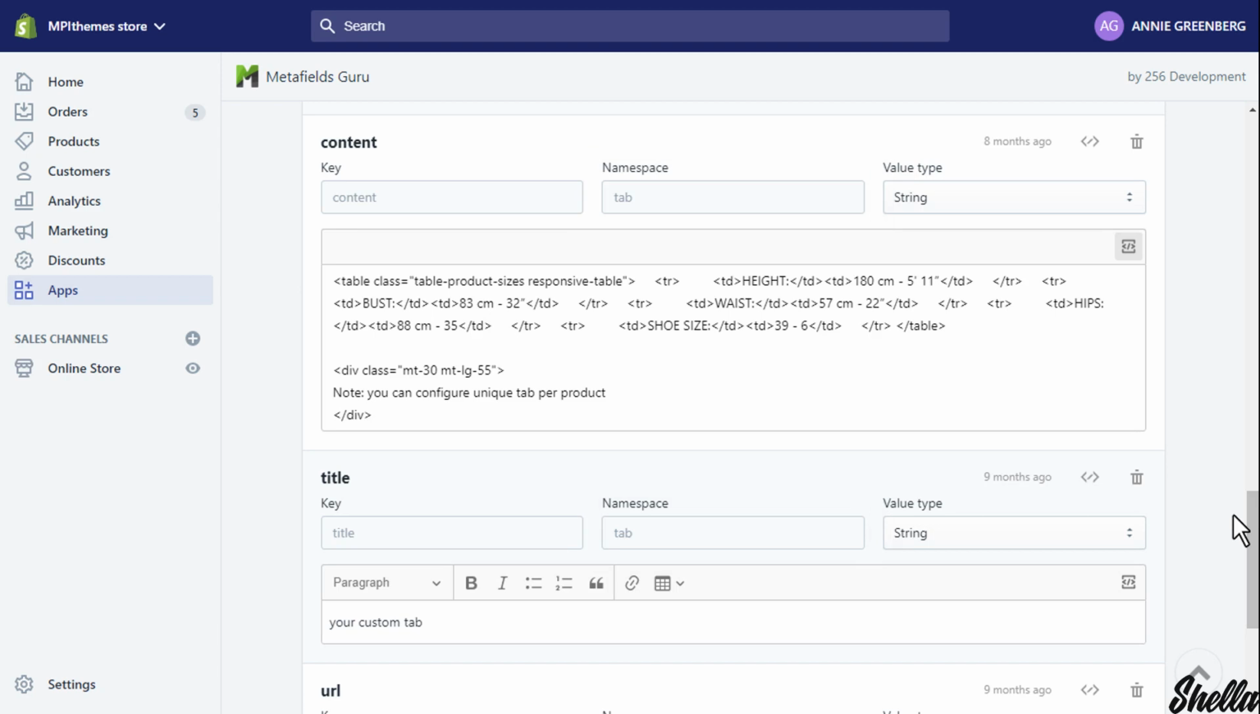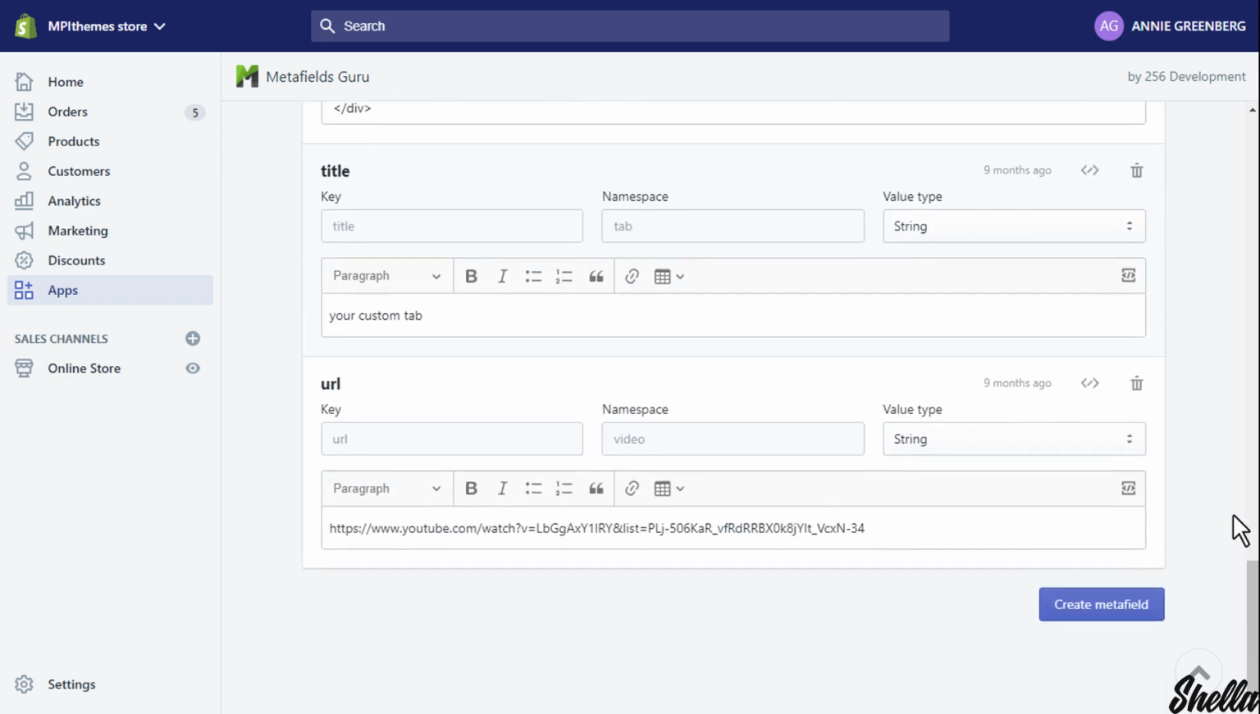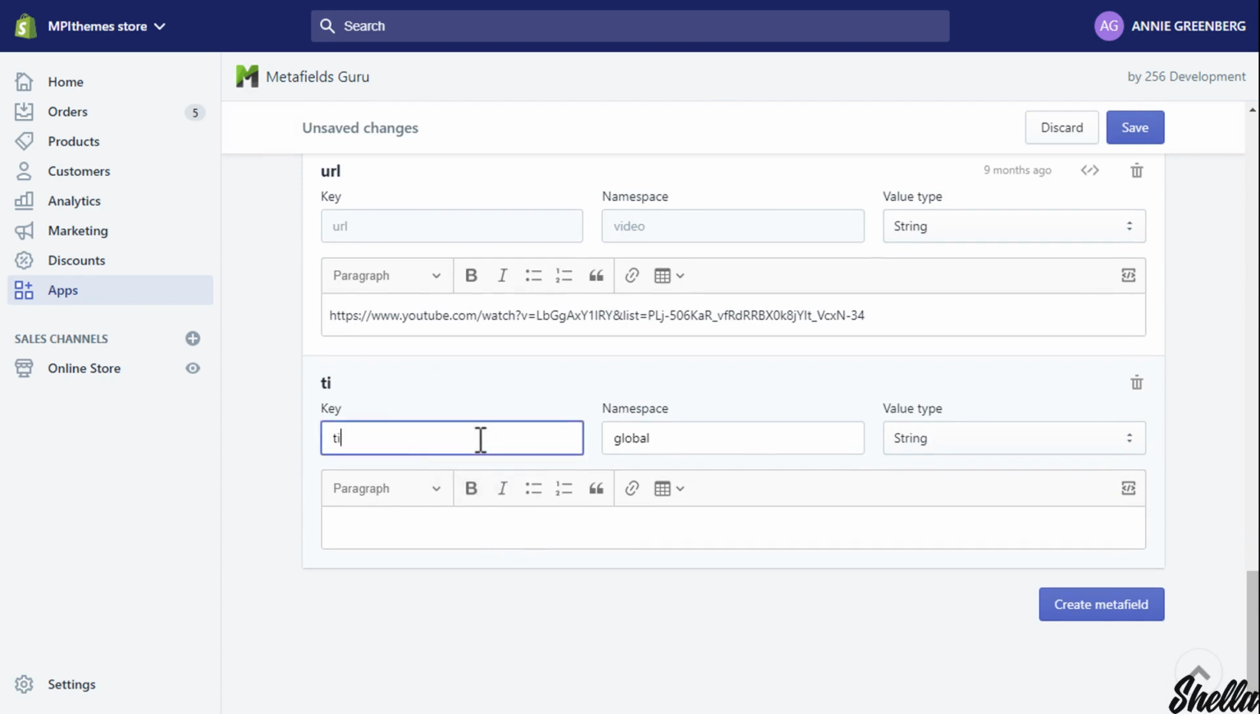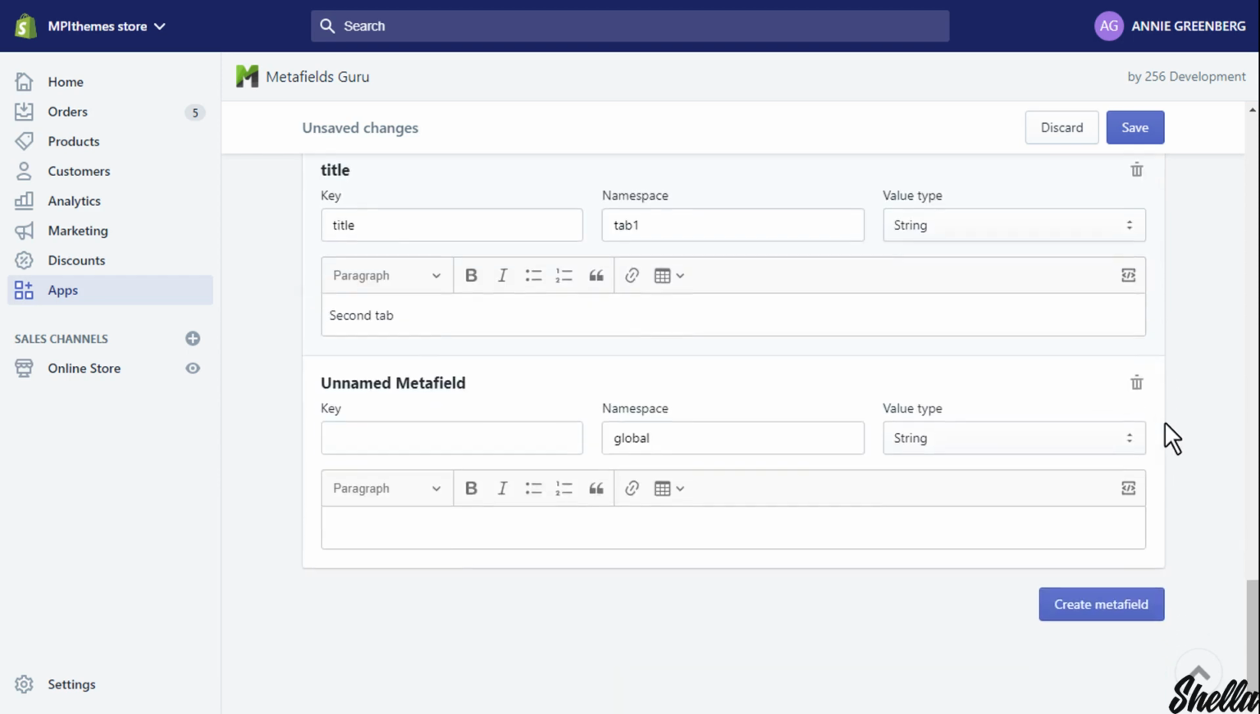To add second, third, and fourth tabs, add Metafields with the same keys, title and content, for tab 1, tab 2, and tab 3 namespaces. Let's add the 2 Metafields for the second tab in the tab 1 namespace. One Metafield with key title, namespace tab 1, and value second tab. The other Metafield with key content, the same namespace as the title Metafield, tab 1, and value content for the second tab. We will review these changes a little bit later.